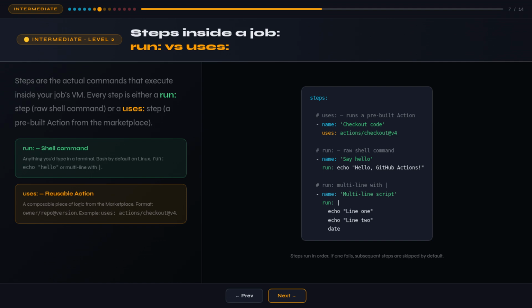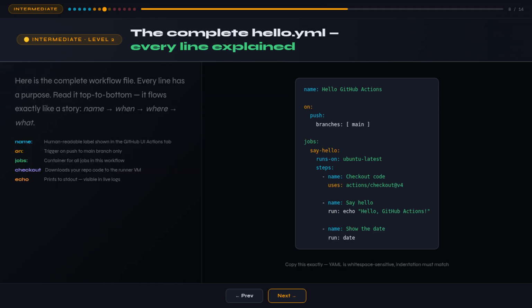In practice, you'll use both constantly: actions for common tasks like checkout, setup-node, or Docker build, run for your project-specific commands. Here it is, the complete workflow file. Read it from top to bottom and notice how it flows exactly like a story. Name tells you what it's called. On tells you when it runs. Jobs tells you what machine to use. Steps tell you what to do on that machine. Each section answers exactly one question.